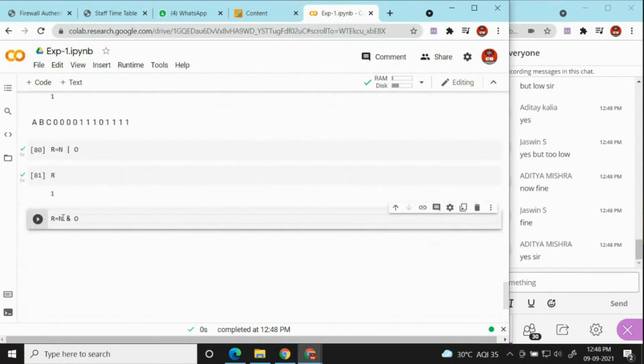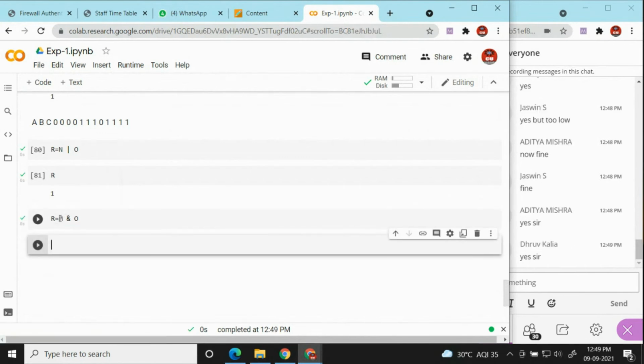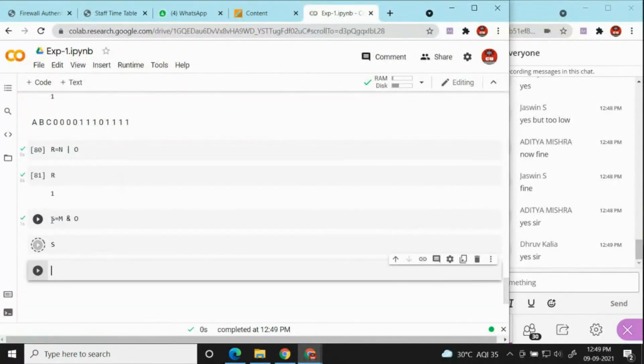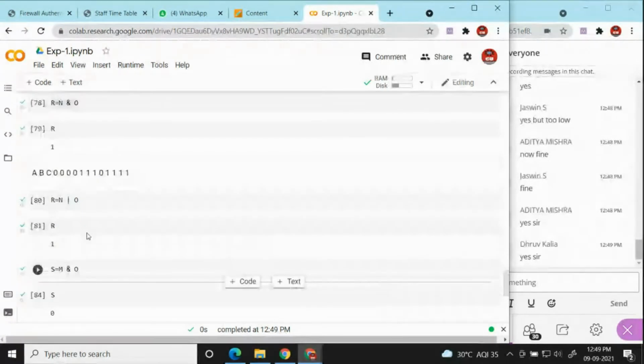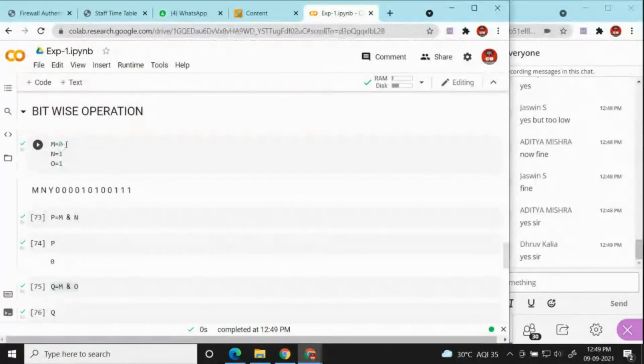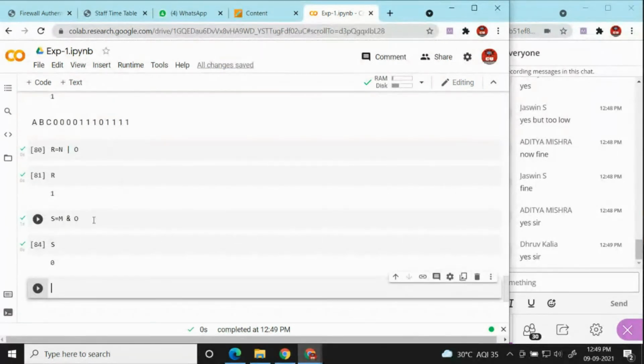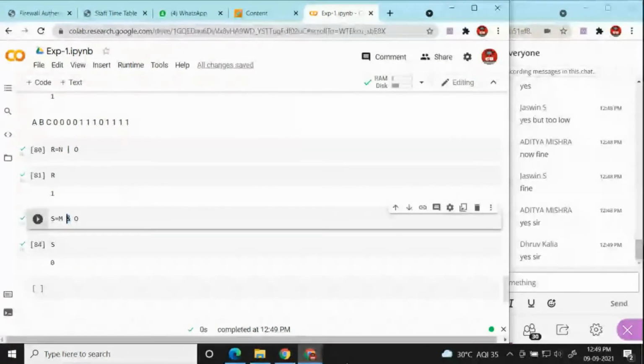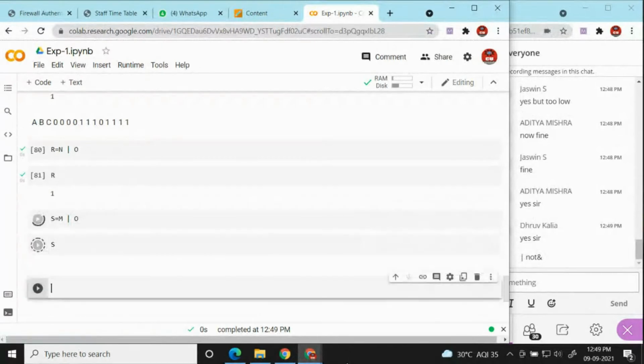And second, M and O. M and O, it give you the output 0. So what is the value of M? M is 0. Okay. And I will change this AND operation to the OR operation. What is the output right now? 1.